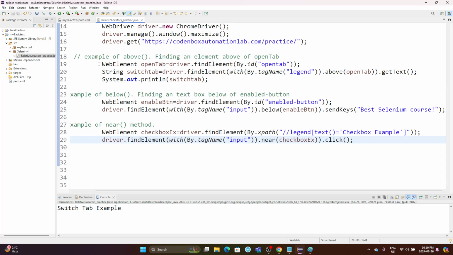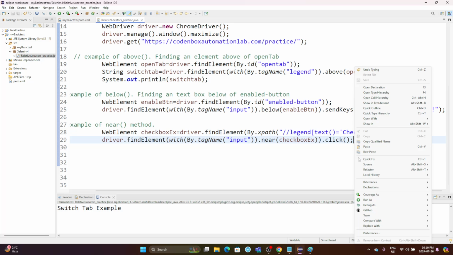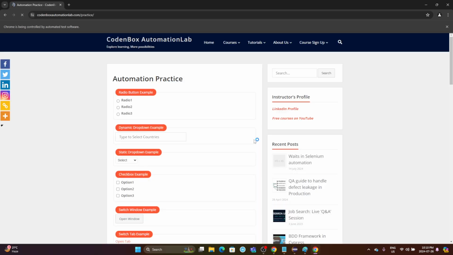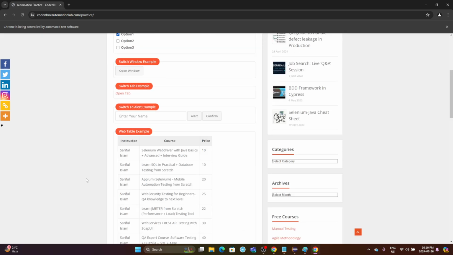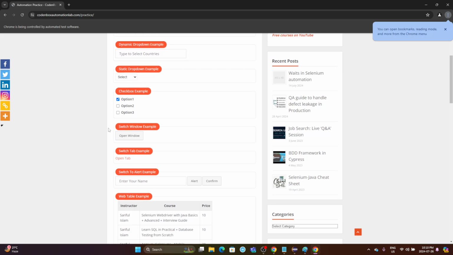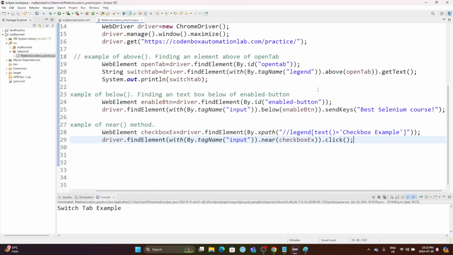Let me run it. Okay, it should select option 1 over here. You can see it selected option 1, right? Pretty good. Close it. Okay, so that's the use case of the near method. Let's see the next, what's next?